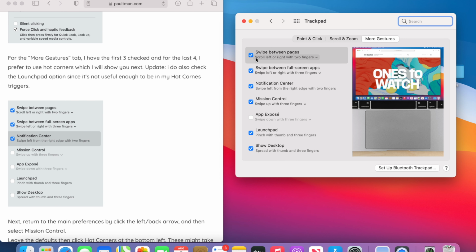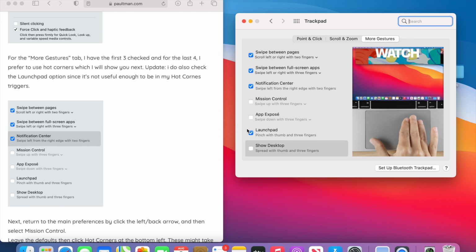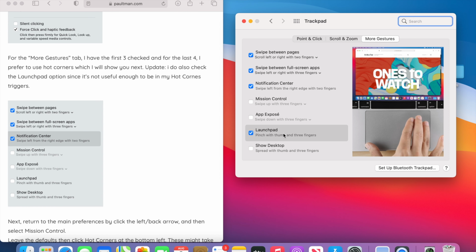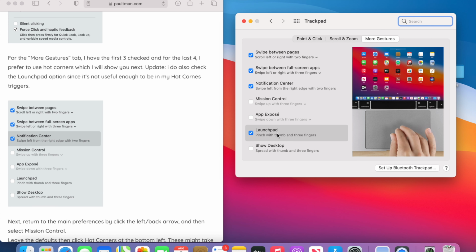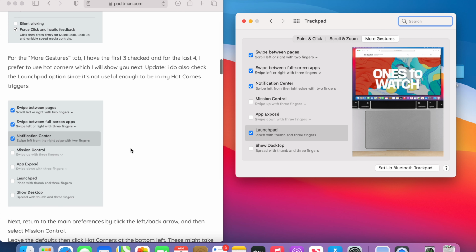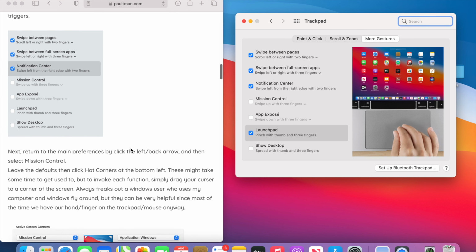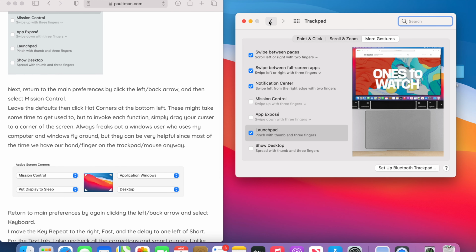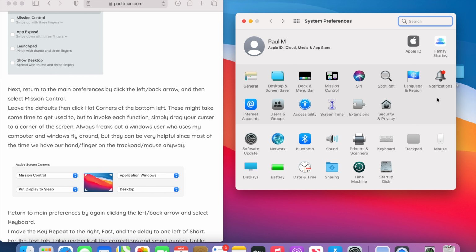I don't use a whole lot. I don't use these first three very much, but let's just keep them on. I did update this later and go with Launchpad. I don't use this either, but maybe having the option will make me use it a little more. Next, return to system preferences by clicking the left arrow, Mission Control.